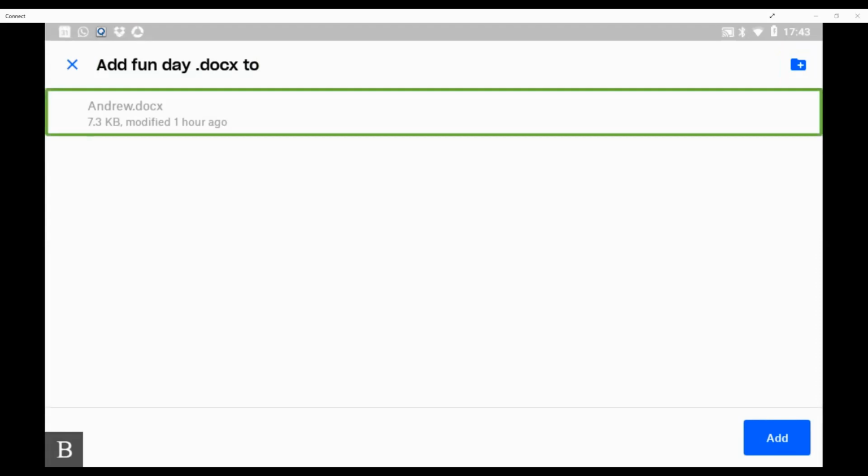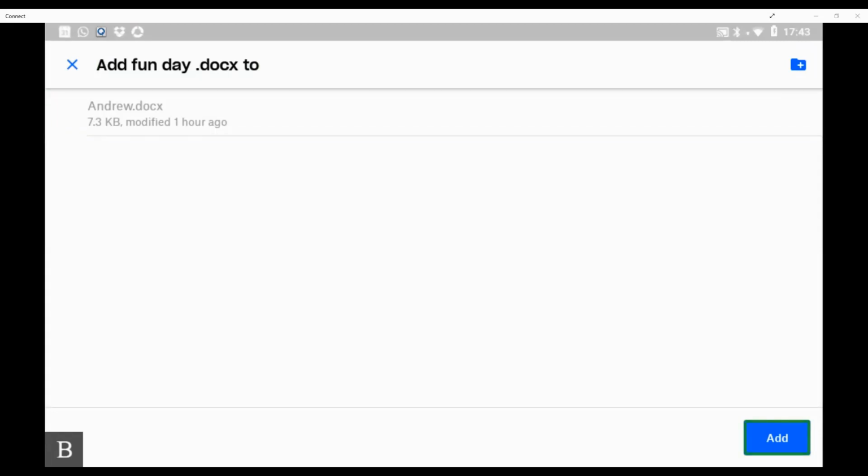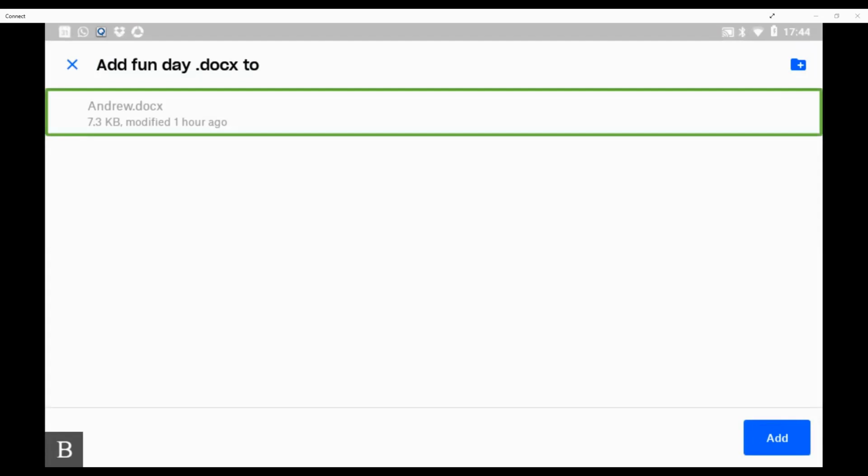File, Andrew.docs, 7.3 KB, modified 1 hour ago, disabled. Okay, it's giving me the file name itself, and then add lastly, button. It has an add button. But it's not really telling me where it's actually saving. So again, this is where a little bit of troubleshooting, a little bit of moving around. I'm going to navigate backwards to the file name. File, Andrew.docs, 7.3 KB, modified 1 hour ago, disabled. Now at this point, if I hit the back button, it should then give me a list of the folders.